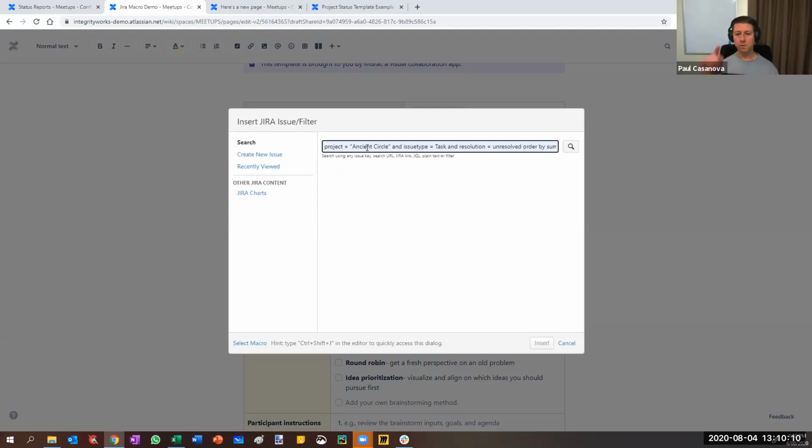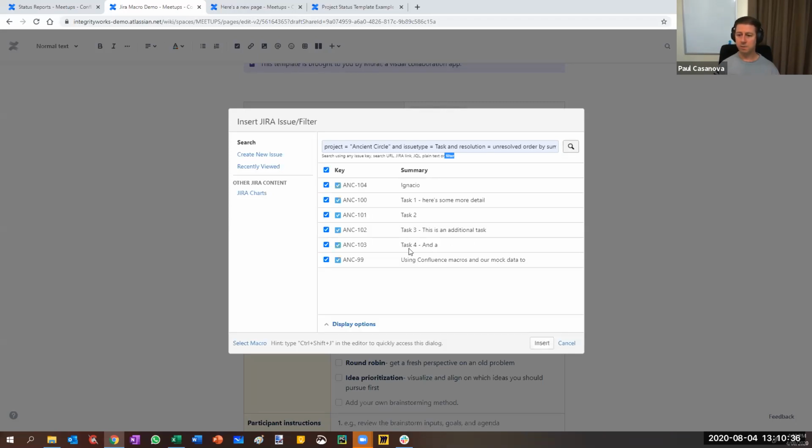So we insert a Jira macro, then we configure the Jira macro, and part of that configuration is the actual query itself, or a filter. So you can see here that I could name a filter if I wanted to. Naming filters gets into some complexity around permissions and making sure that people have got permissions and that sort of stuff. If I search for that, then I get these tasks back.